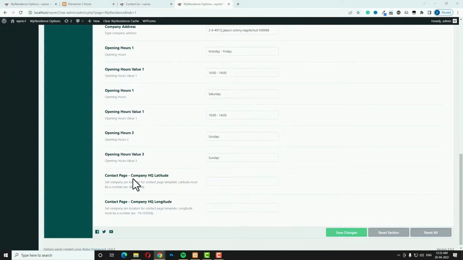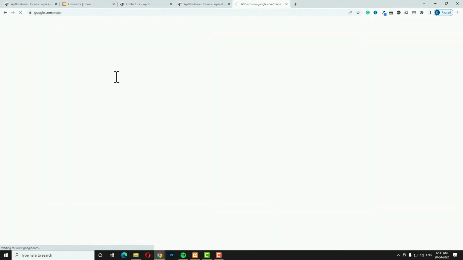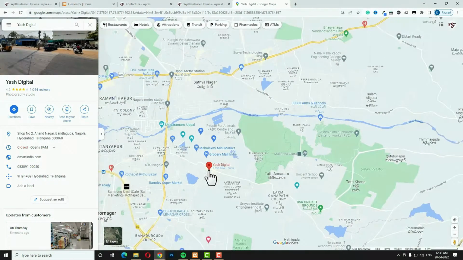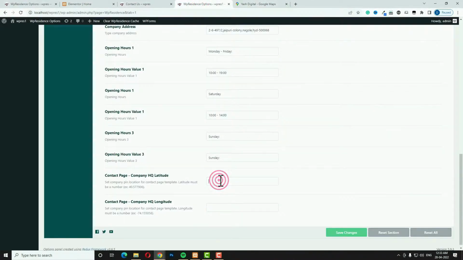And here I have to mention the contact page latitude and longitude. As you can see here, there is a map, and for this pin I have to mention the exact latitude and longitude. So for that let me open Google Maps first of all. Suppose that is my location. You have to select the exact location. Next you have to right click on that, and here you can see the latitude and longitude. So come back here. First of all here you have to mention the latitude, and that will be the longitude. So here I have to mention that. Next you have to click on save changes.